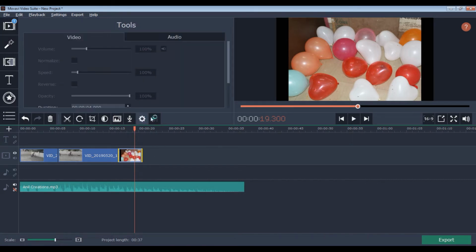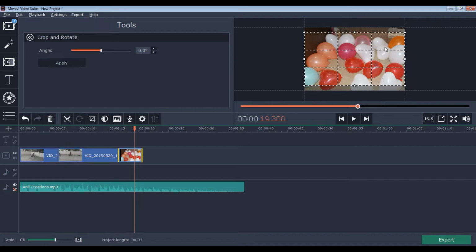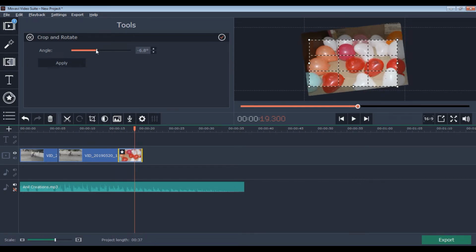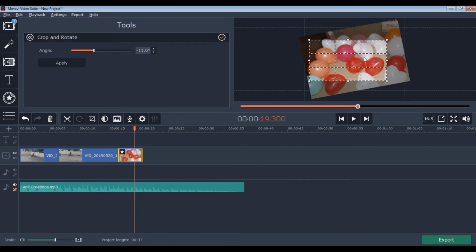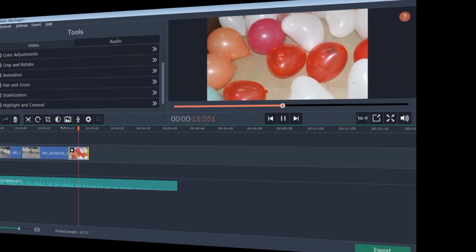Click on this icon, then scroll here. Click on this Crop and Rotate option, crop image as you want. Rotate from here. Here is your exact image.